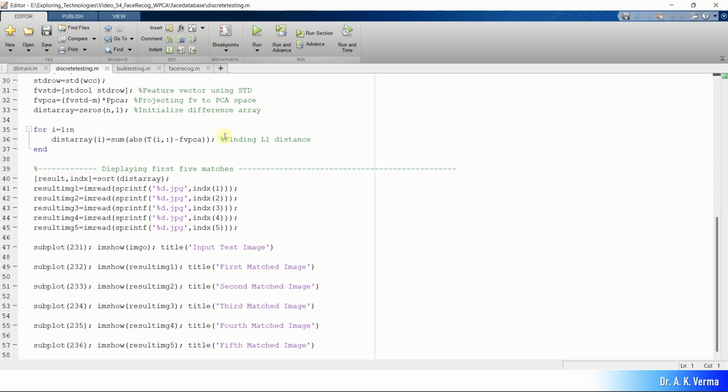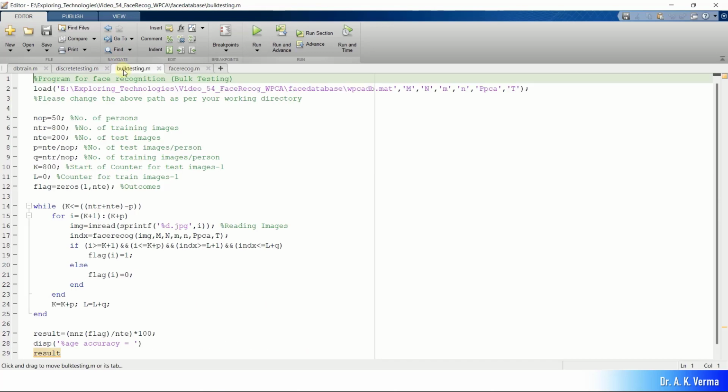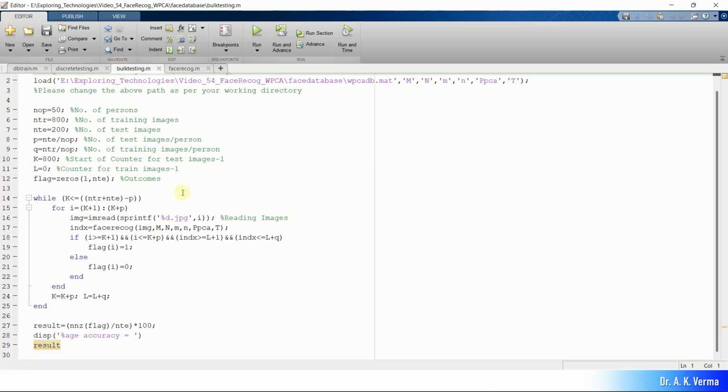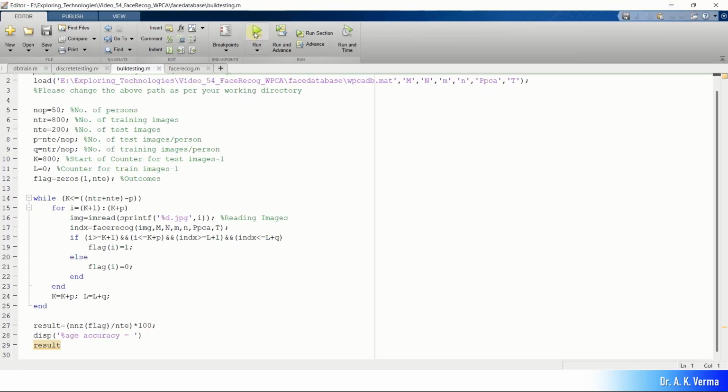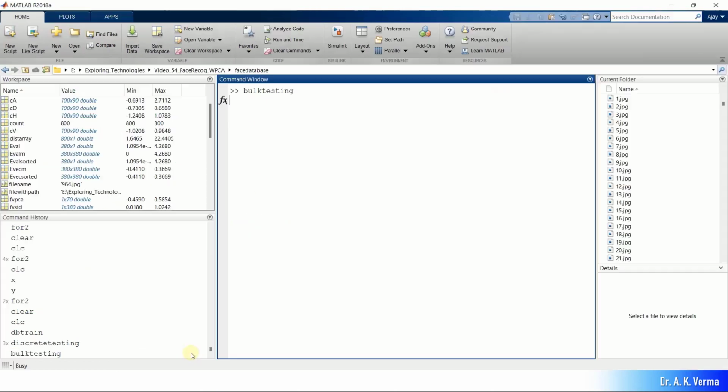But to test the accuracy, I cannot do this 200 times. So I will go for the bulk testing. I will run this program. Before that, let me show you the command window. It is clean. Now let me run this. It is running, and see the command window. Here you can see that the percentage accuracy is 100. So in this case, my program is working perfectly, giving you 100% accuracy. It means all the faces are recognized correctly, right?